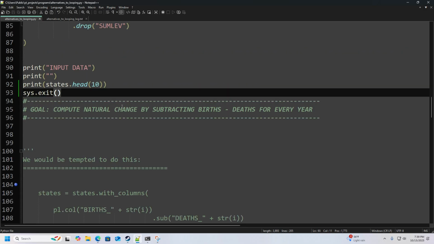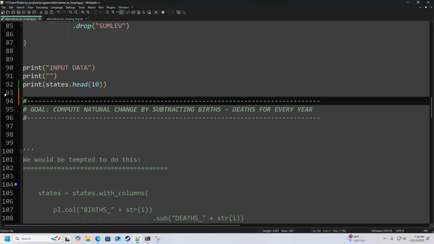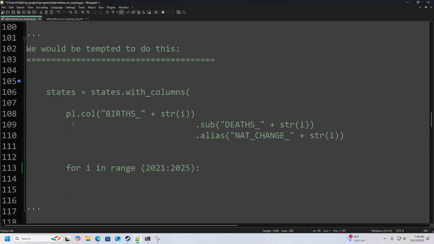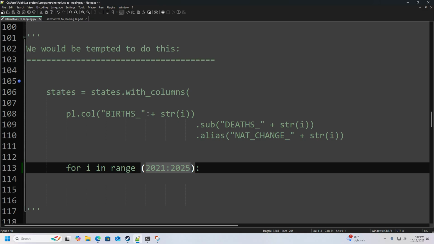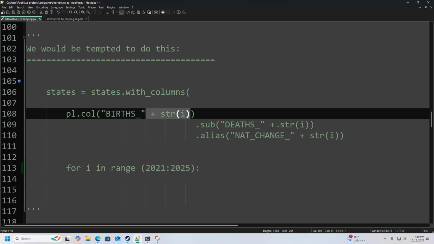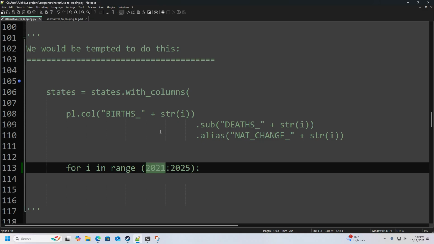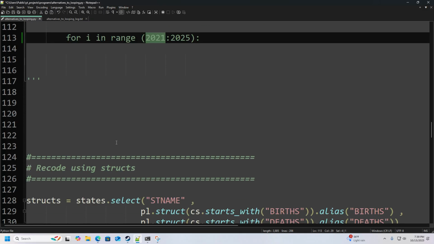Now, typically what we'd be tempted to do, maybe not typically, I'm just thinking of myself and some of the previous programming languages I worked with, we'd be tempted to put in a loop, like for i in range 2021 to 2025, and pass those into our various column references, and also to create new columns. So nat_change plus, concatenate string i. So i would be this numeric year reference that we're passing into all these. Again, there's nothing wrong with doing this, but we could get the same results by working with structs and lists. Let's take a look and explore how we can do that.